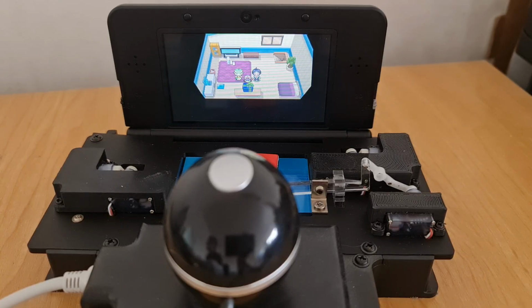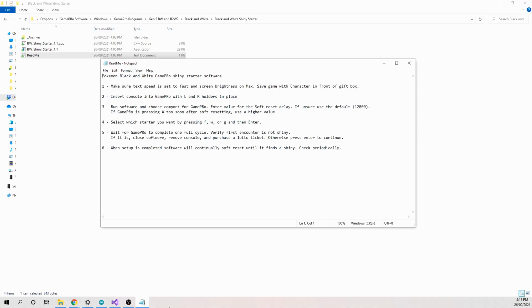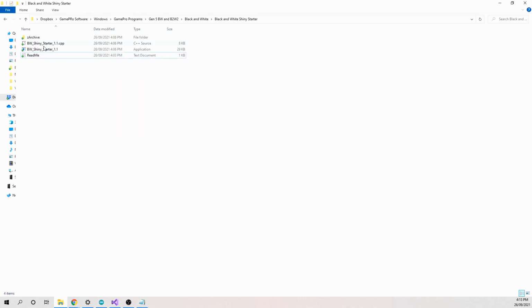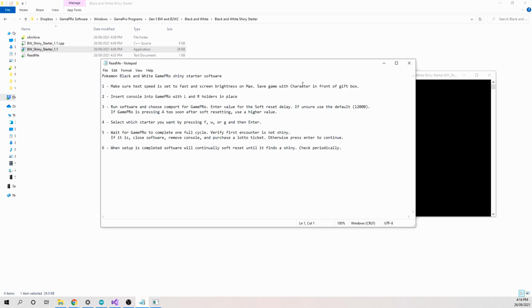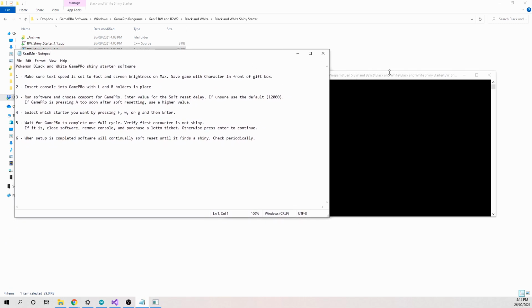So with that done, save the game with your character in front of the gift box, like you can see where our character is currently standing. Put the LNR holders in at the back of the GamePro, and then you can run the software. So we'll jump in and do that now. We can do that just by double clicking this. All right, I'll just try and make it so we can see both of these.